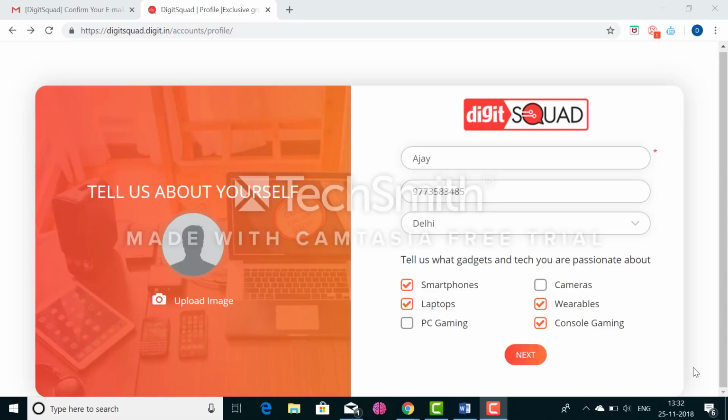On logging into your account, you can enter your profile information, upload your profile image, and also tell us what gadget categories you're most passionate about. Click next once you are done.